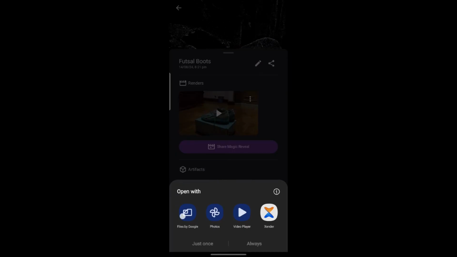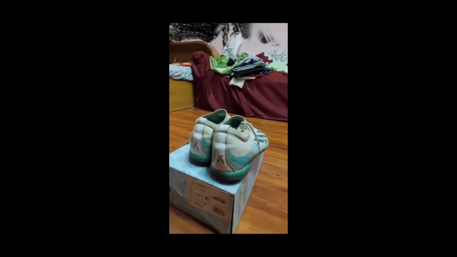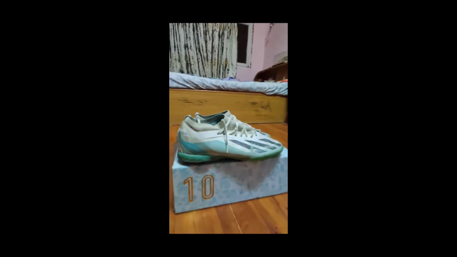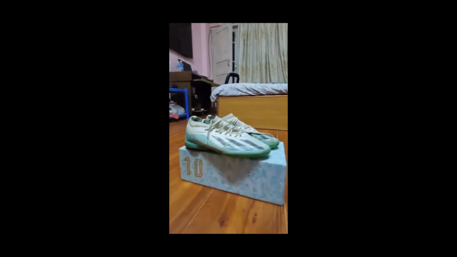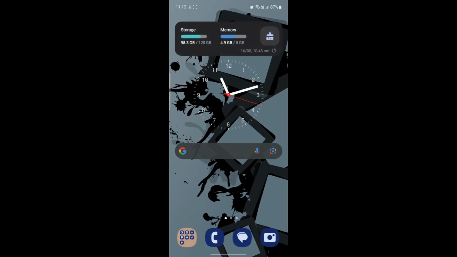So you can go ahead and click on files, or you can go to video player, click just once, wait for a while, and there you go. You can see that this video render has been exported and can be shared on your social media platforms or to your people who you want to share. So guys, this is how you can export on Luma AI.